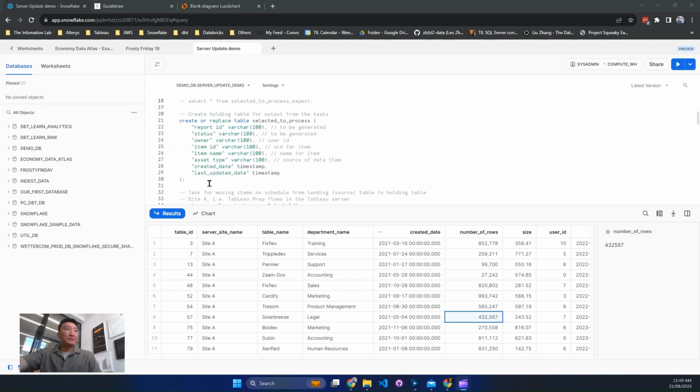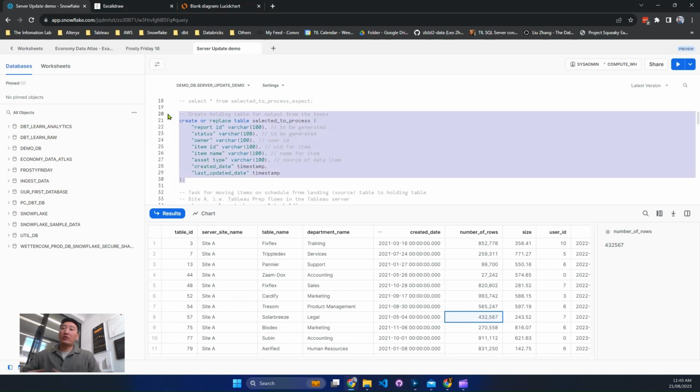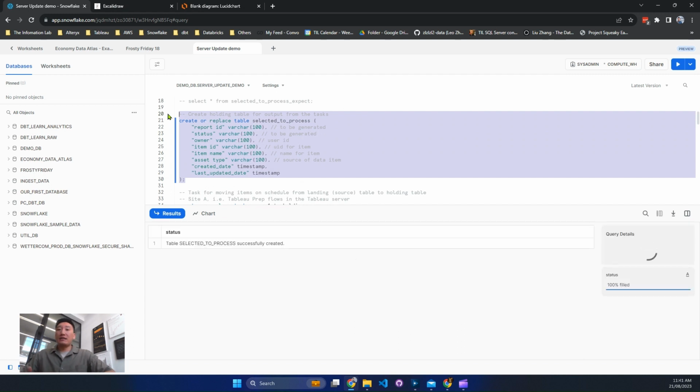So let's have a look. The first thing I did was create a holding table. That's almost a dummy view, a temp table, or transient table, whatever you want to use to create our reports. We're going to load the various assets we're interested in into this table.